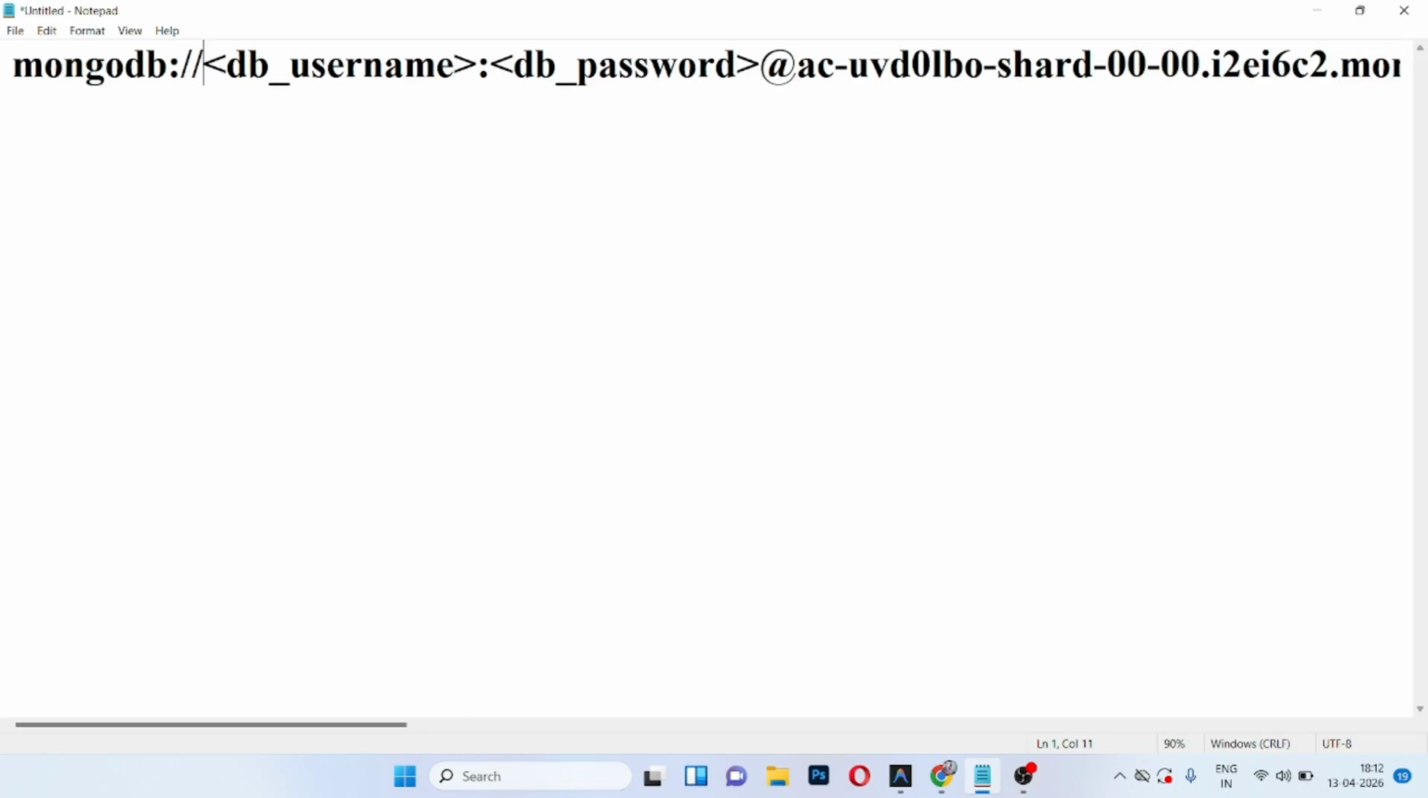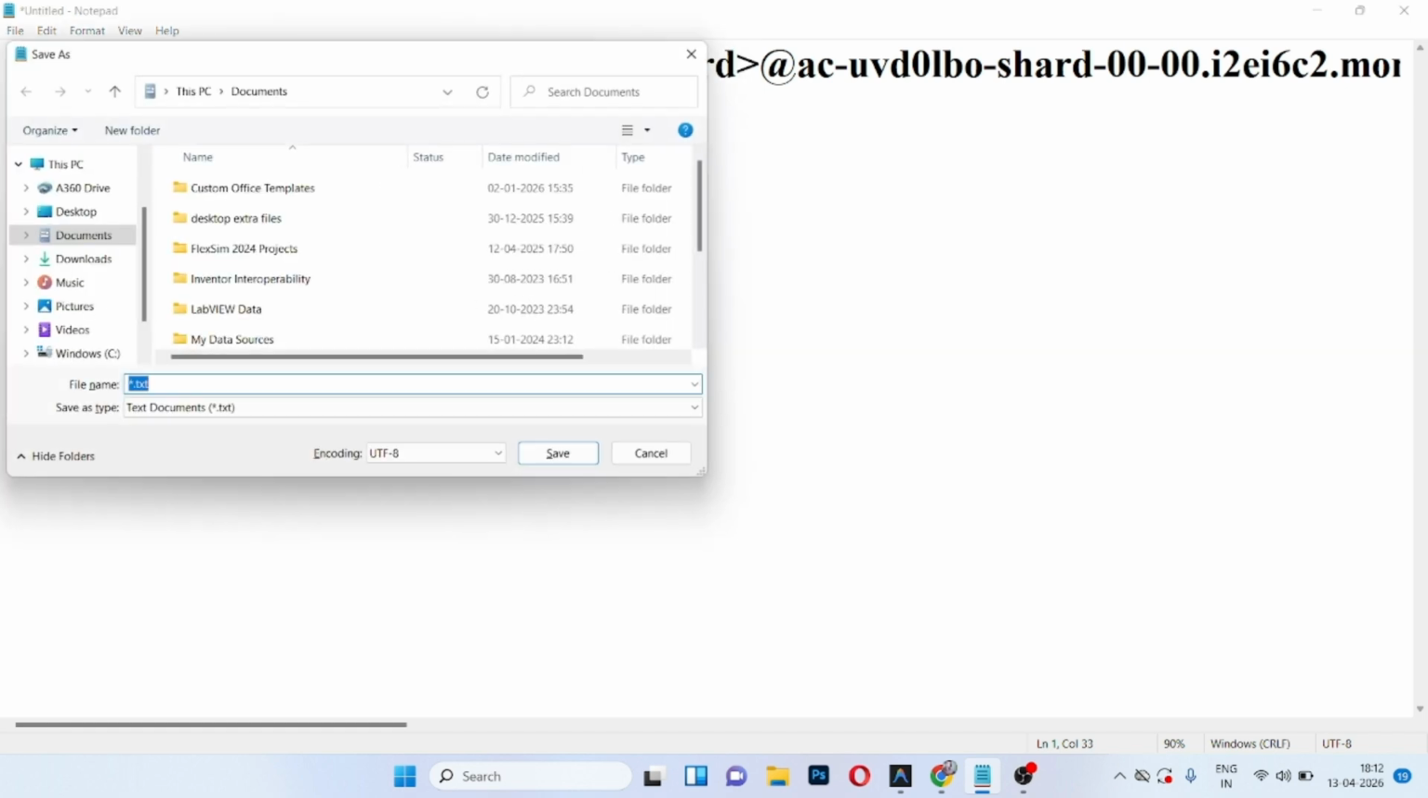So here you see, here's the database username given. Here you have to paste your database username and here the password. So keep it saved somewhere so that we can use it later. Like I am saving it by the name of Mongo credentials.